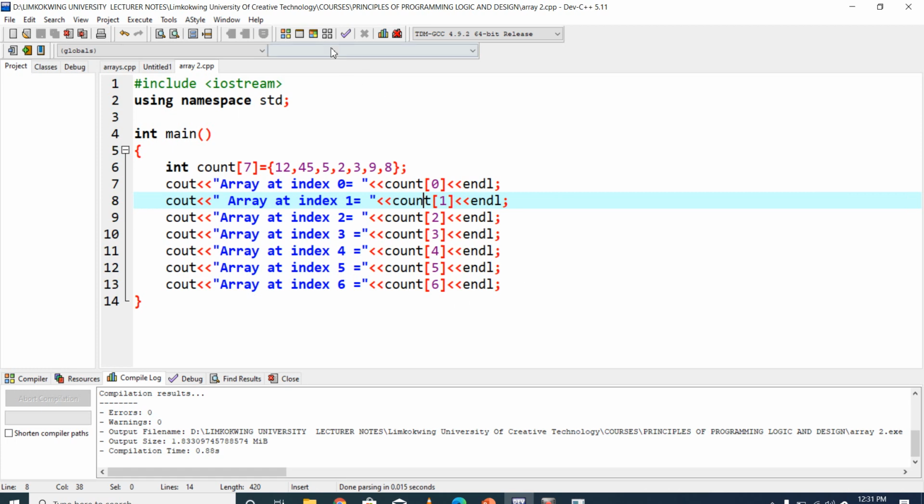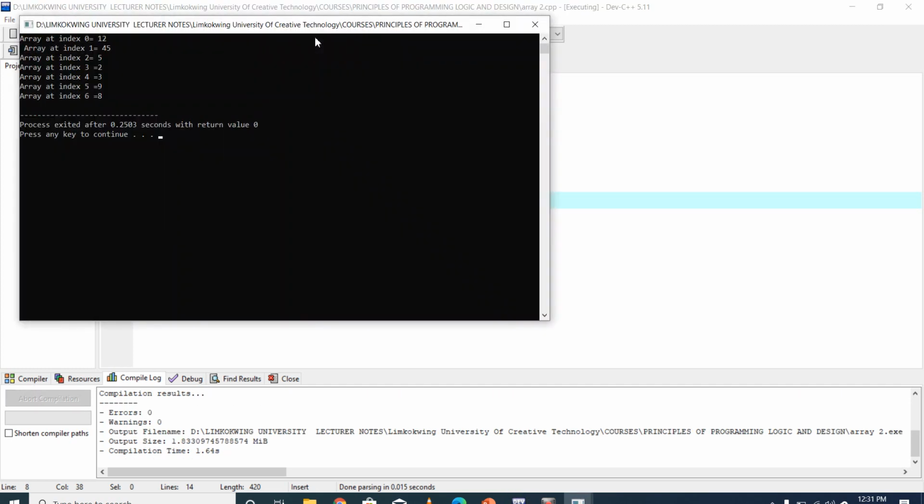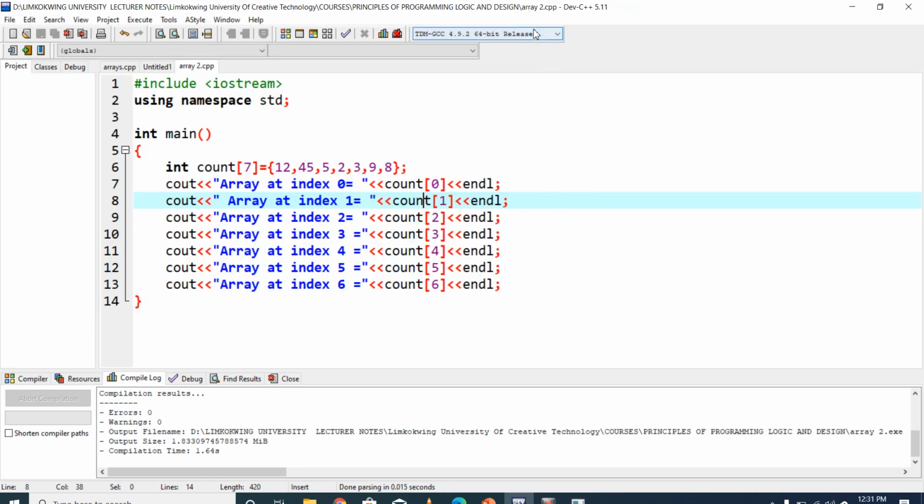Let's compile and run and see what is happening. This is the output that we get. Array at index 0 is 12, array at index 1 is 45, array at index 2 is 5, and so forth. That's how arrays are manipulated. This is the simplest way.